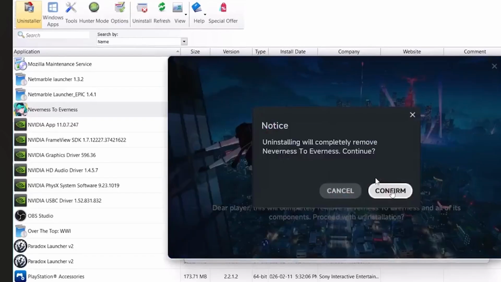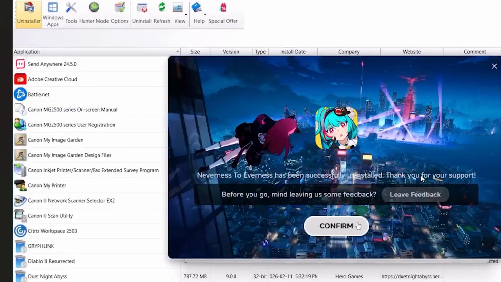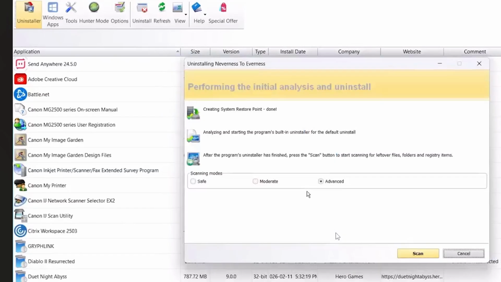After selecting uninstall, it will tell you uninstalling will completely remove Neverness to Everness. Do you want to continue? Just select confirm and then it will start uninstalling. Once it starts uninstalling, just wait for the progress bar to finish. When it finishes, it will tell you Neverness to Everness has been successfully uninstalled. Thank you for your support. Just click confirm.